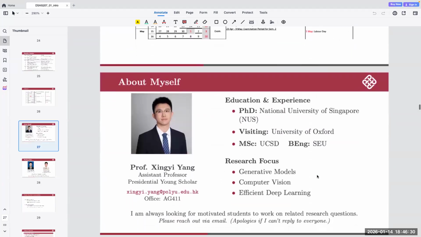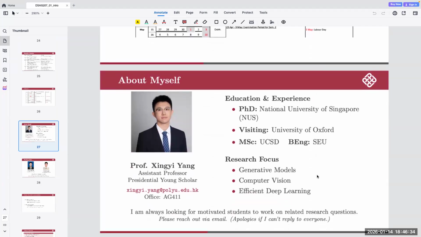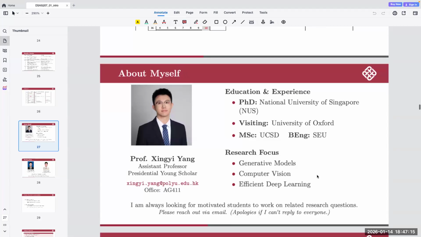So a little bit about myself. My name is Shi, and I'm a very new assistant professor in this PhD at AI. I did my PhD in NUS, and I spent some time in Oxford. My research focuses mostly on generative models and computer vision. Actually, my PhD thesis is on deep learning, how to design efficient and reusable deep learning architectures. And one more thing is that I'm always looking for students to do research. So if you have any questions or are willing to do some research in related domains, feel free to send an email to me.